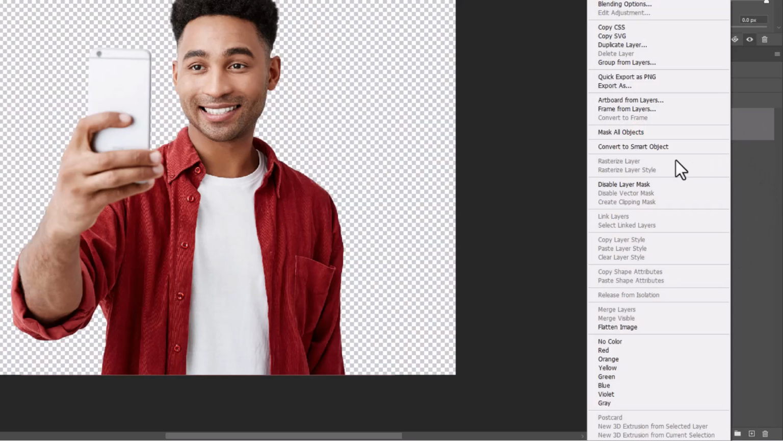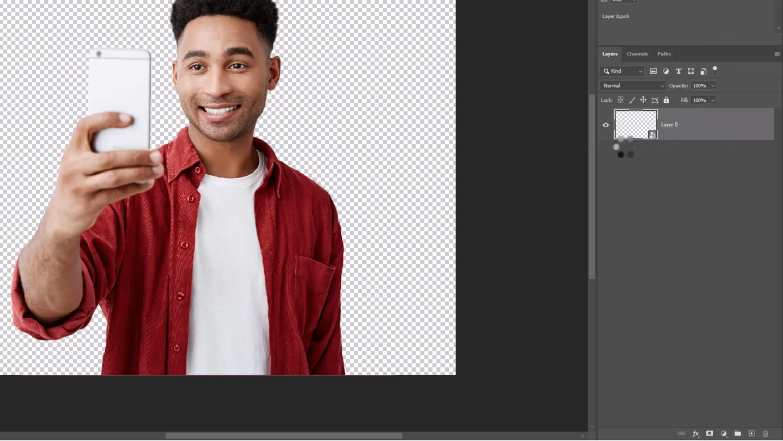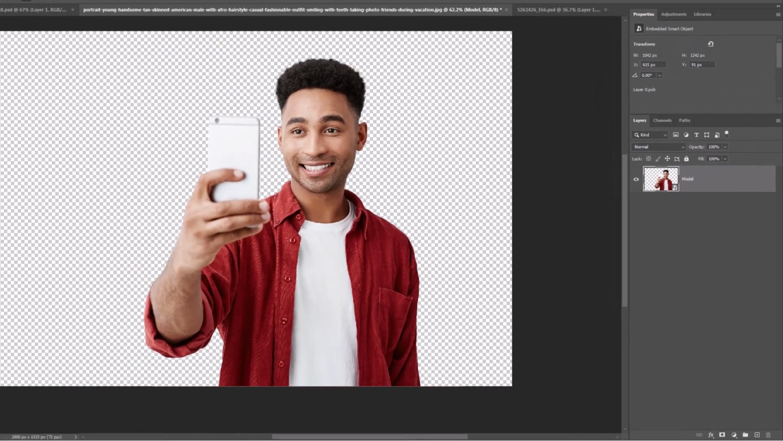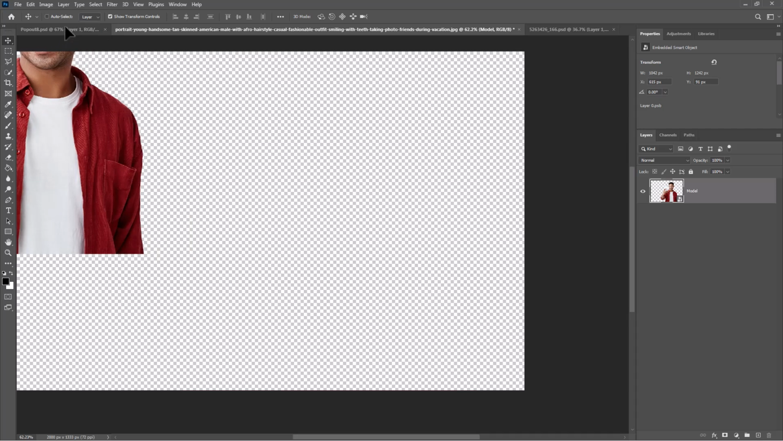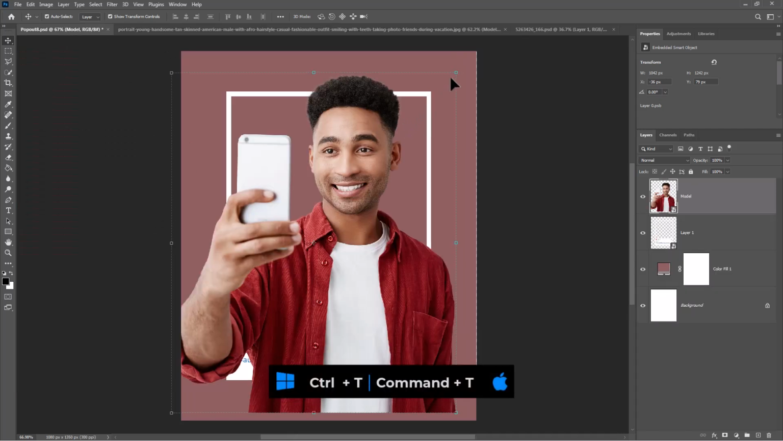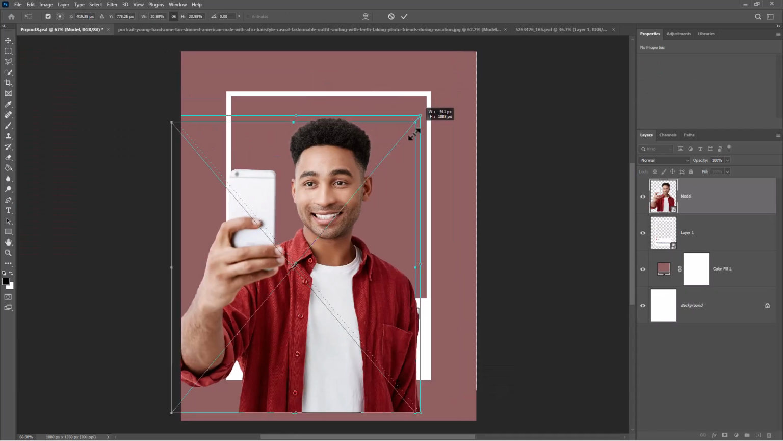Convert it to Smart Object. Drag and drop it to main document. Press Ctrl-T, then adjust image size and position.